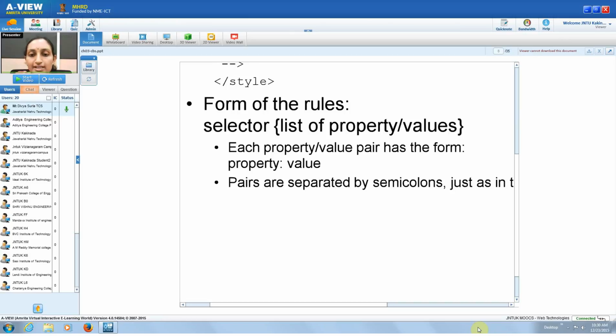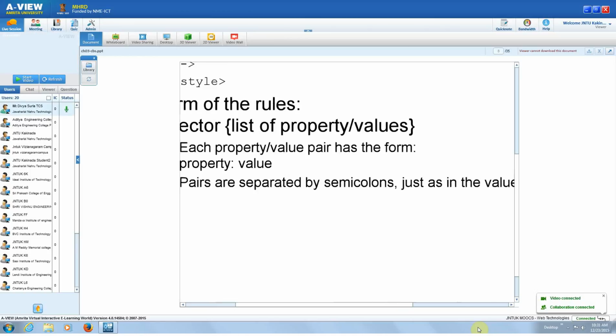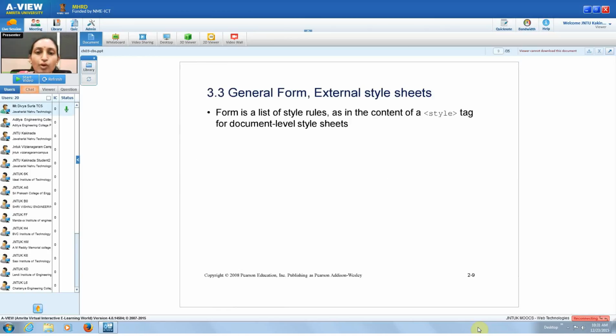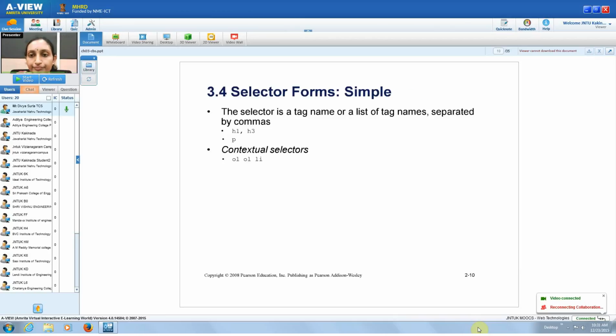So each form has certain style rules, as in the content of a style tag. Whatever the content of the style tag we have taken, it has some syntactic rules.